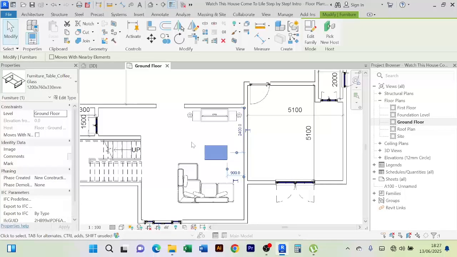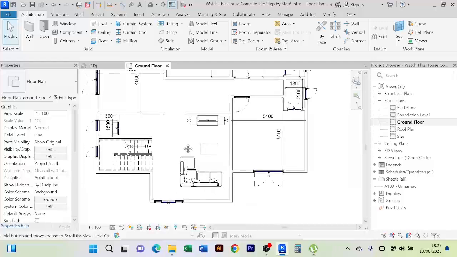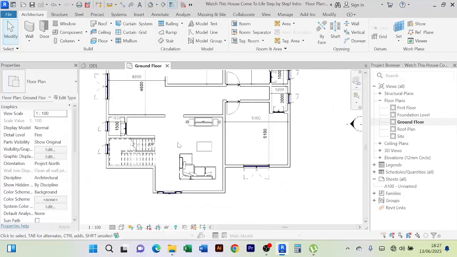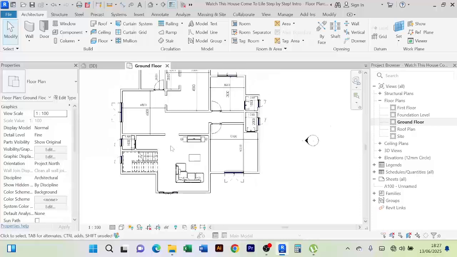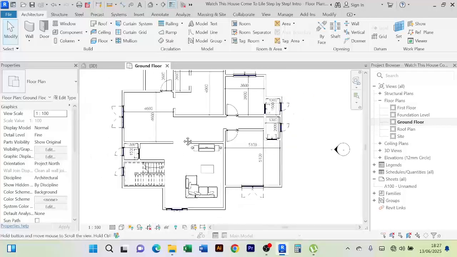So just like that, let the table be closer to the chair. So that is, I think, it for my living room or the sitting room. This one here is playing two different roles, the living room and the sitting room at the same time. Then we can continue to the next room.